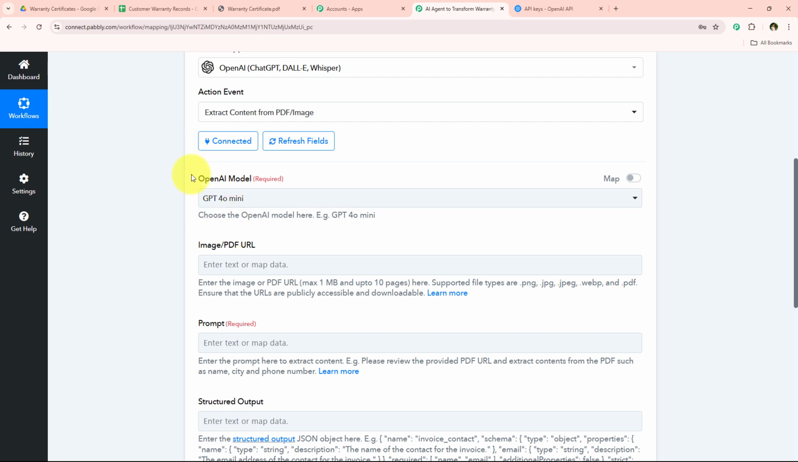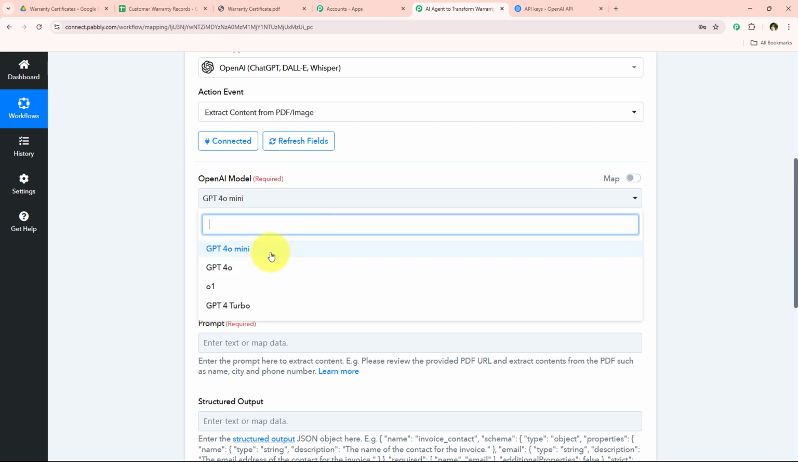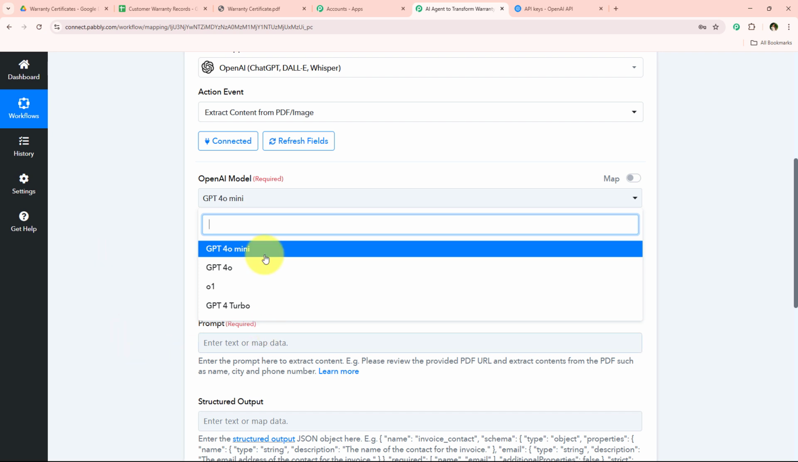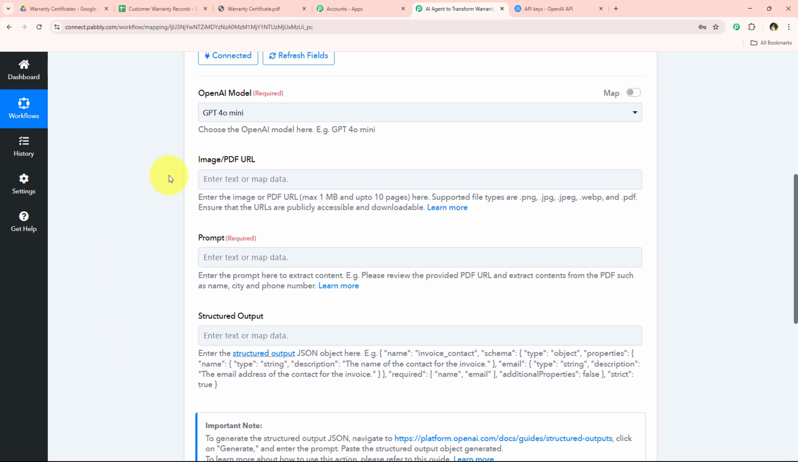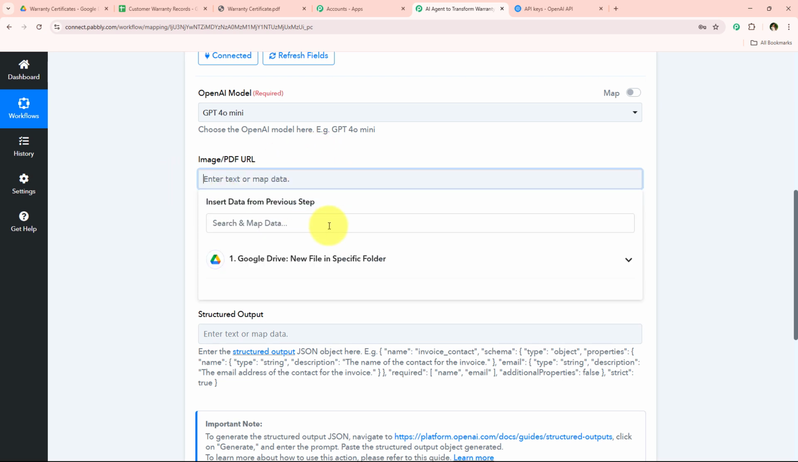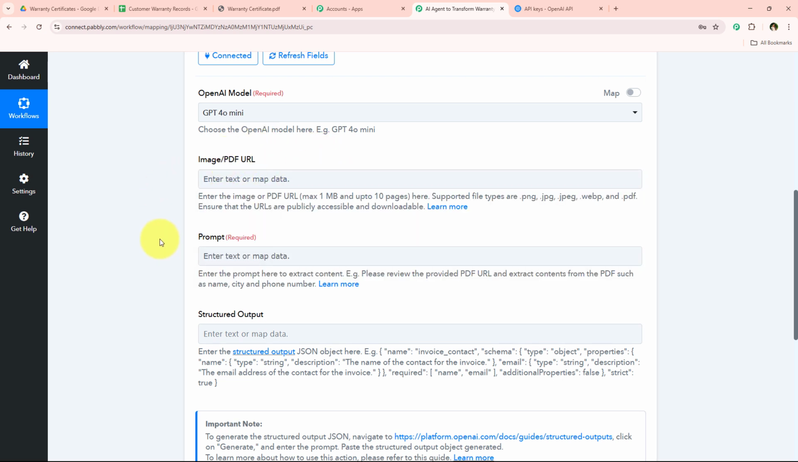And now it is asking me to select the OpenAI model. So I'm just going to select it as GPT-4o Mini. You can select any other of your choice. And now it is asking me for the PDF URL. Alright, so I'm simply going to enter the PDF URL right over here, with the help of which I'm just going to extract the details.